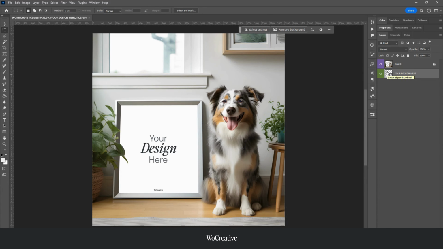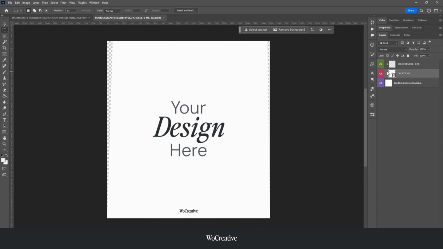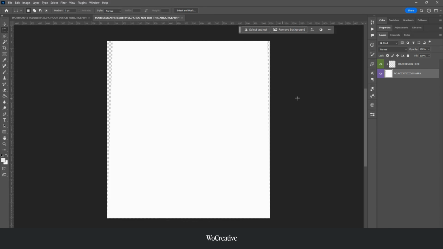Double-click the thumbnail of this layer and a new window will open. Inside this window, you'll find 3 layers. The top layer is labeled Your Design here. You can either drag and drop your design file right onto this layer or copy and paste it in. Below it is a pink layer labeled Delete Me. You can go ahead and delete this if you don't need it.